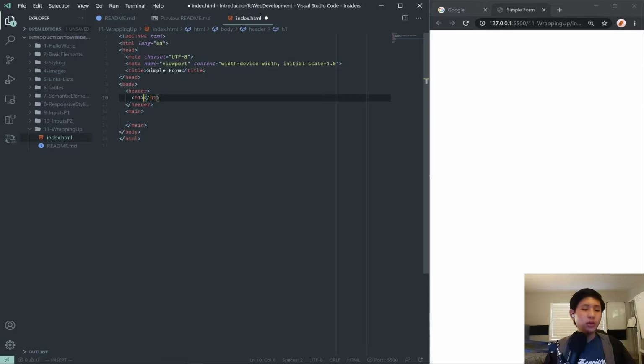Anyways, let's create that H1, and then let's give it an ID attribute of title. And then we're going to say this is our placeholder title, or actually we can give it a real title. So we can say simple form. Simple form. Oops.